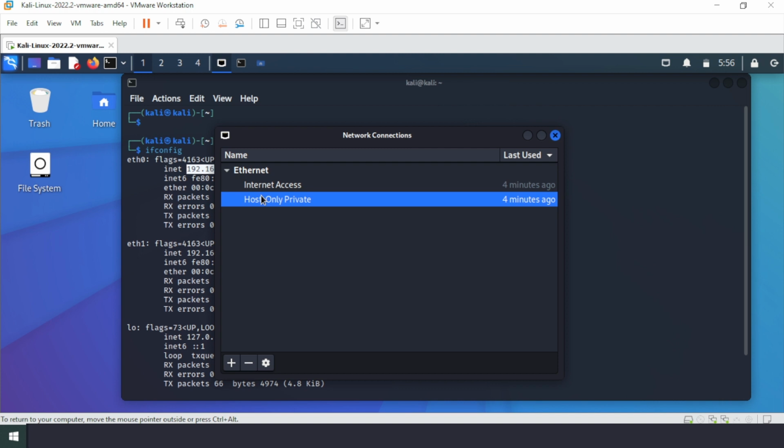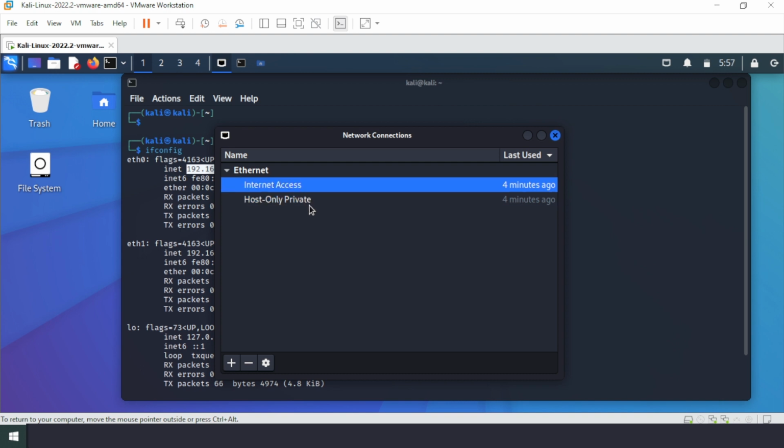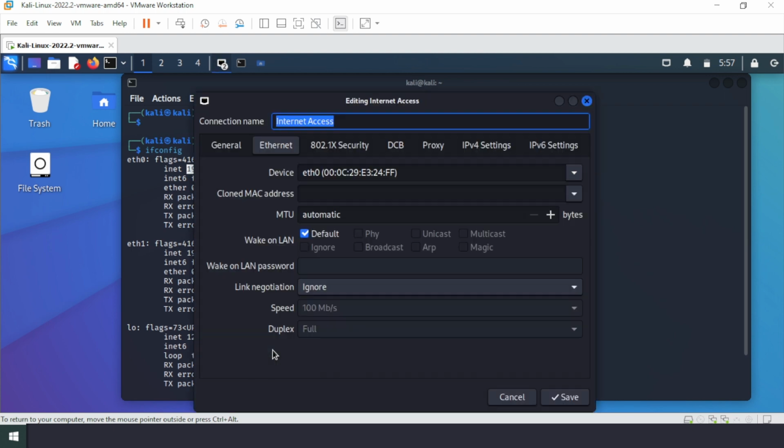If you want to make changes to those IP addresses, for example right now you're receiving IP addresses from the DHCP server, and you want to make changes manually or fix the IP addresses, then you can select the specific interface you want to change and click on this setting. It will show you the options available for this specific LAN card or Ethernet.